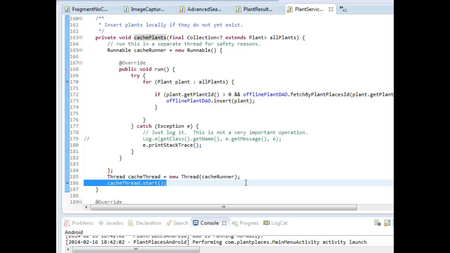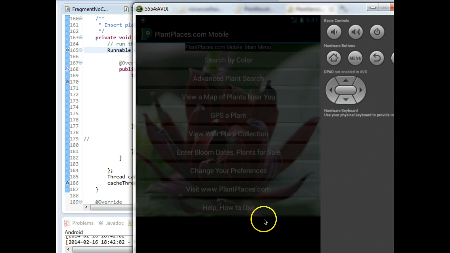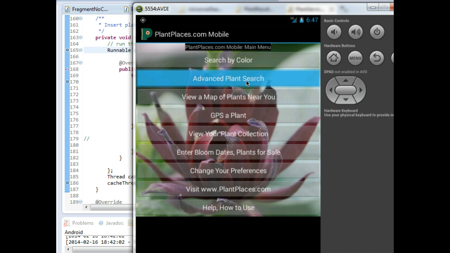Okay, so what I'm going to do then is I have a breakpoint set. We'll set a couple of breakpoints here. I'm going to set a breakpoint right on this cache plants method. We'll try to see if we can set one there. And now using the emulator, I'm going to do a search. So I click on Advanced Plant Search.